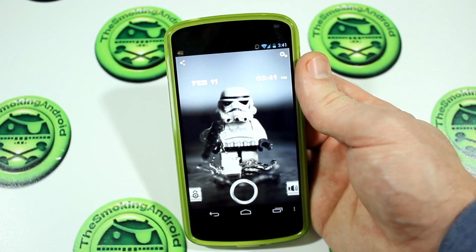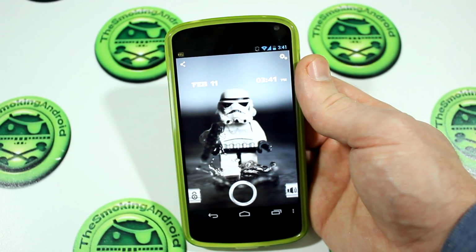Hey everybody, it's Monday. It means it's time for our top 3 best useful Android apps of the week.